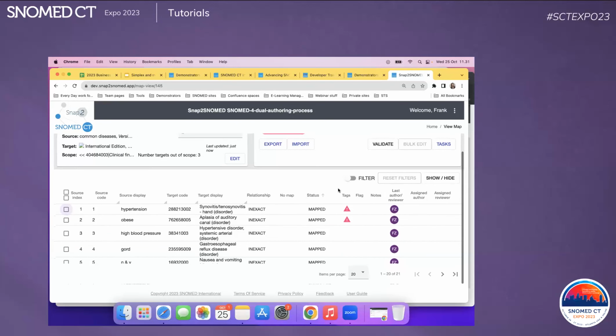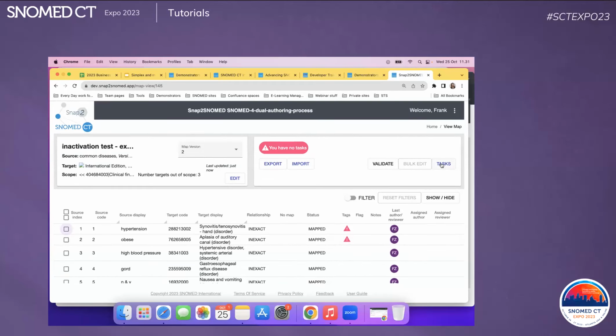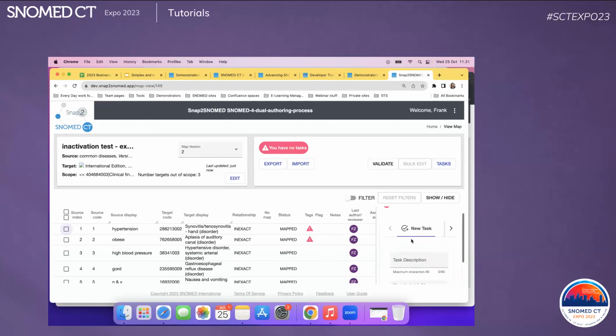So the new thing now is this tag where it will show that there are targets that are out of scope. And don't consider the targets that were selected, it is purely for demonstration. So we now have targets that are out of scope. And I'll just create an author task for me, Frank.